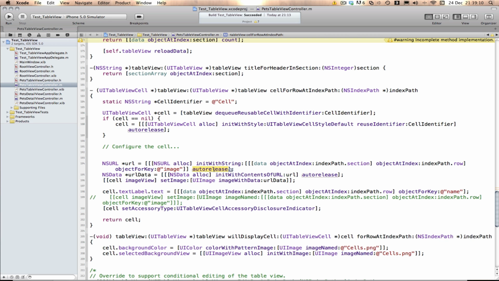If you're using ARC with the new Xcode 4.2, then this will give you an error. So just delete this and the bracket following it, and you'll be fine. So that's that image sorted.